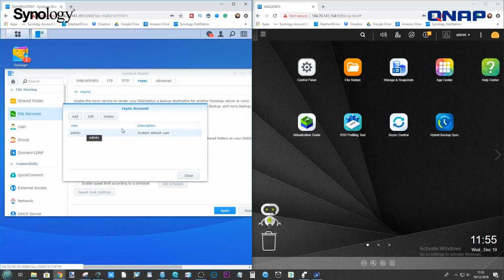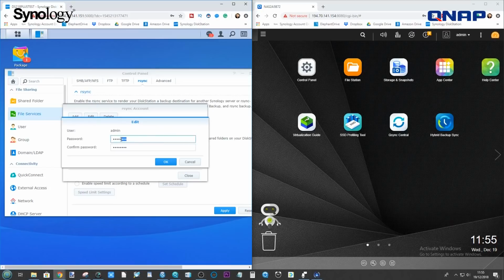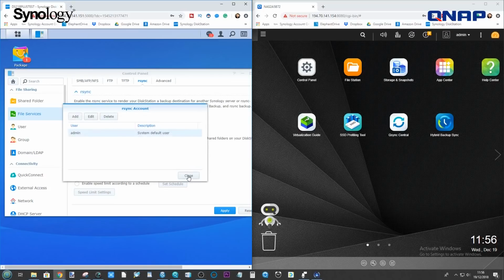In this case, I'm using an admin account, and I've created it with the name admin, and the password is just the word password. For the sake of ease, and if you're only going to do this once, just create admin and password as the login for this synchronization, not for the primary access to the NAS, but just for the case of this video. So we've got that set up there.